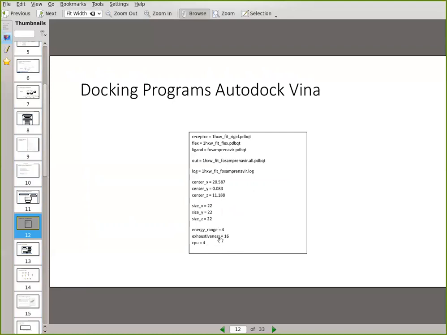It's a bit more work, but the work pays off, because with Vina on the cluster we can set CPU equals 8, and so you can use the power of the cluster in docking to a great extent. So Vina is really nice.